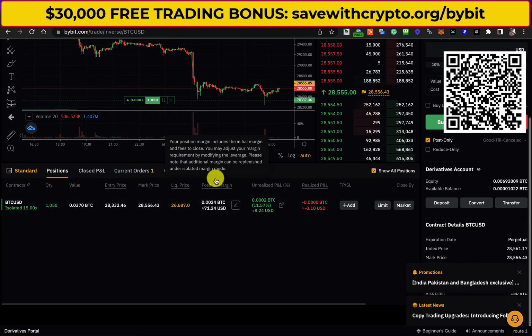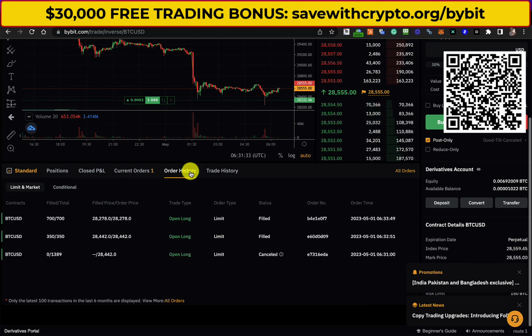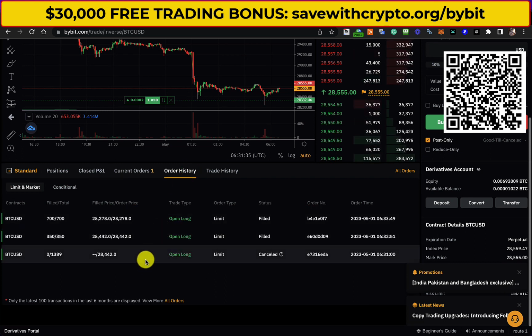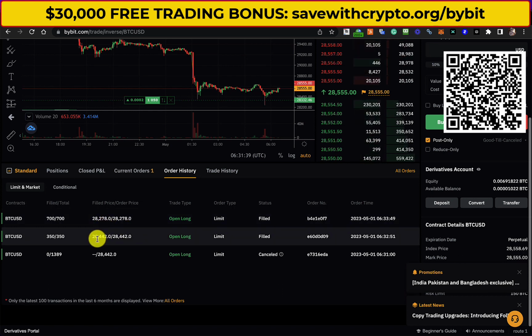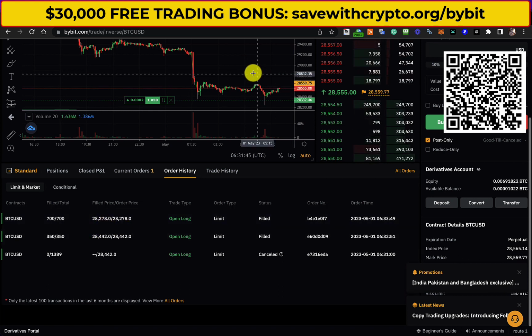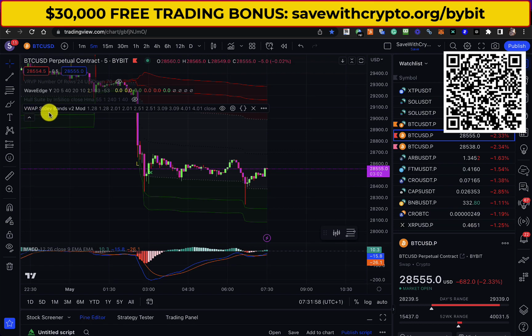But it was actually two orders, and I've still got a third one. If you look here in the order history, you can see that I opened one at 28278 and one at 28442. And the reason I did that is because I was looking at the VWAP.